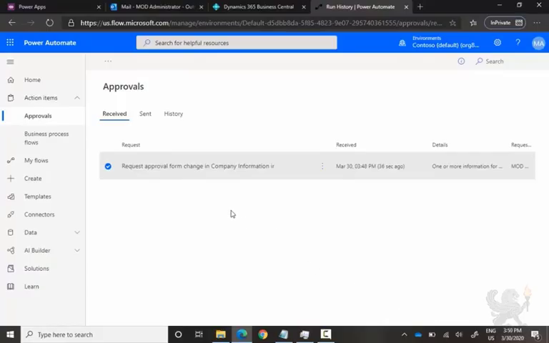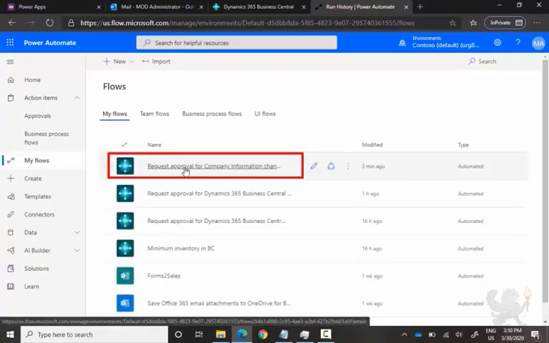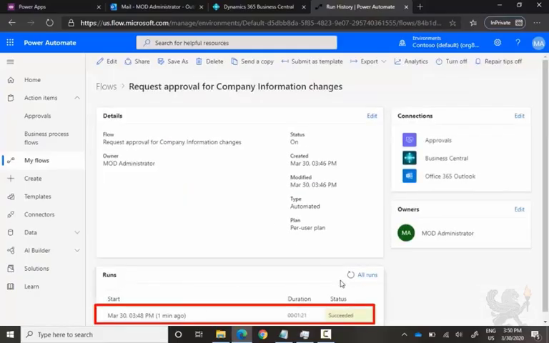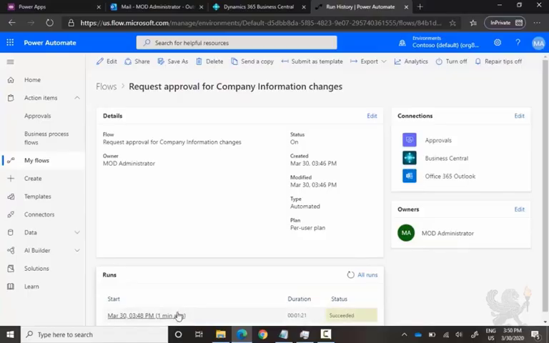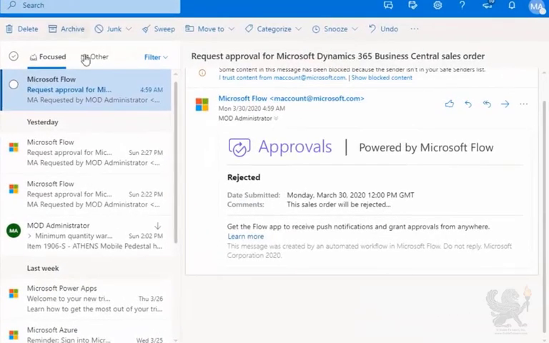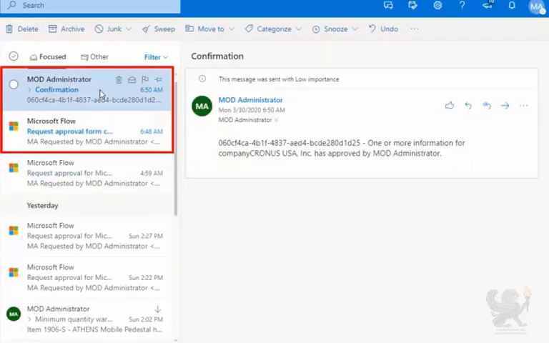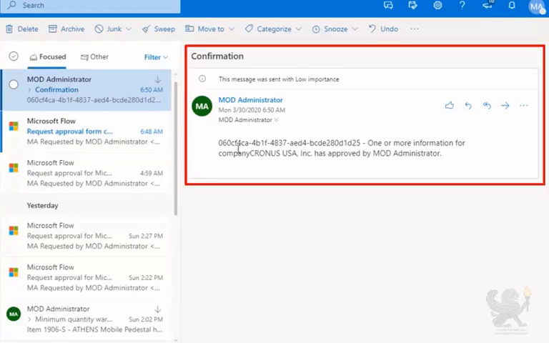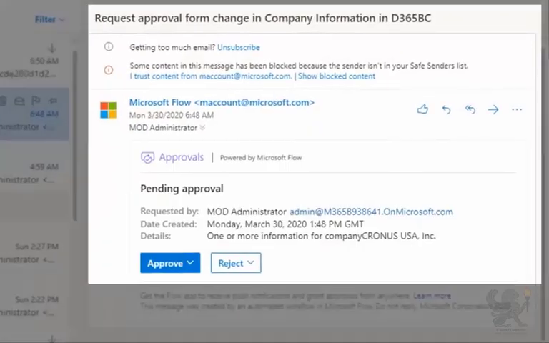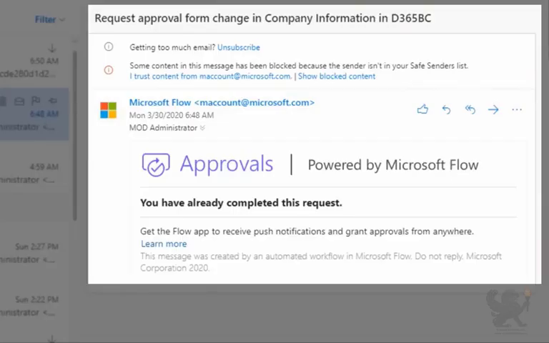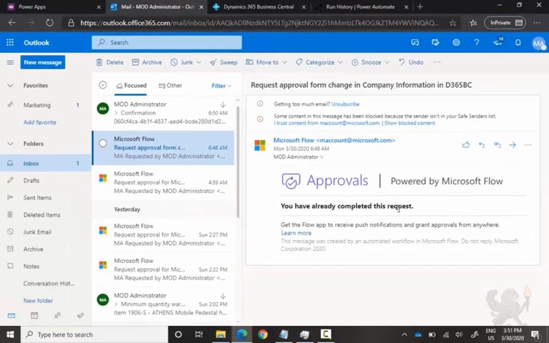Now, when you click My Flows and select the flow we just used, you will see that this time it has a Succeeded status. If you check your email to verify whether you received an approval email, you would see that you received 2 mails. In the last one, you will see that you got the confirmation email. In the previous email, you had an opportunity to approve or reject, but as we already did it in Power Automate, you will see that the mail shows you have already completed this request.